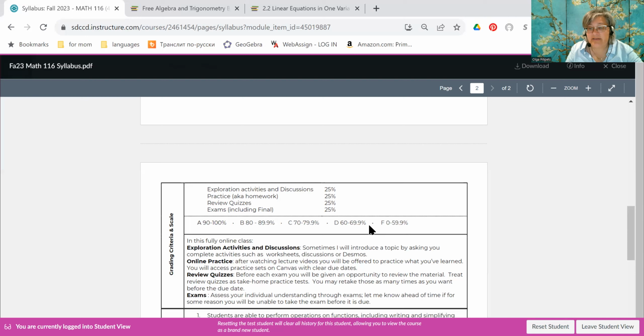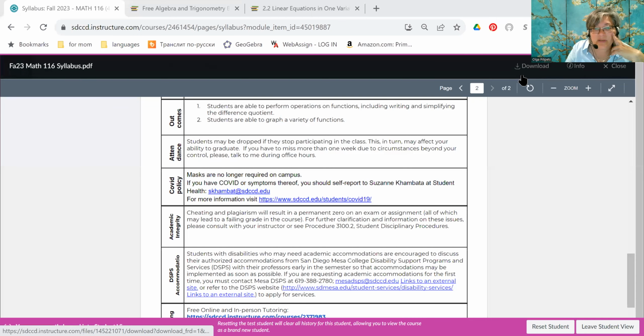And I believe that you have to score at least 60 in order to pass this class. I'm not sure though. You should clarify that with your counselor. All right, outcomes. I'm not going to read that. Attendance: just know that I can drop you from the class if you stop participating. So if you're missing a few classes, just let me know what's going on.